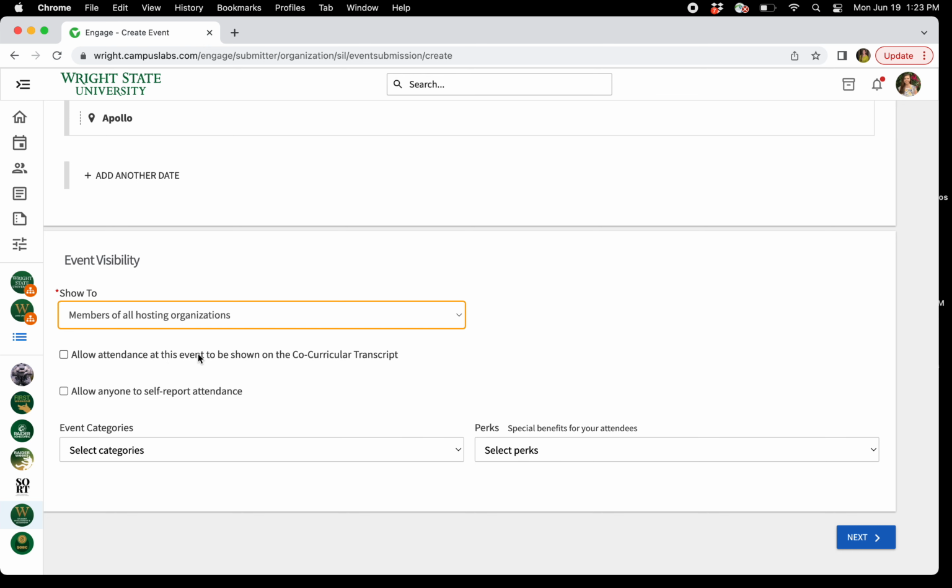Allow attendance at this event to be shown in the co-curricular transcript. The co-curricular transcript is something that Engage captures information for. It's typically based off of your path, your path progress, and what you complete in the path programs, your rosters and the positions that you hold within those offices and student organizations, and it can also be helpful for the events that you're hosting.